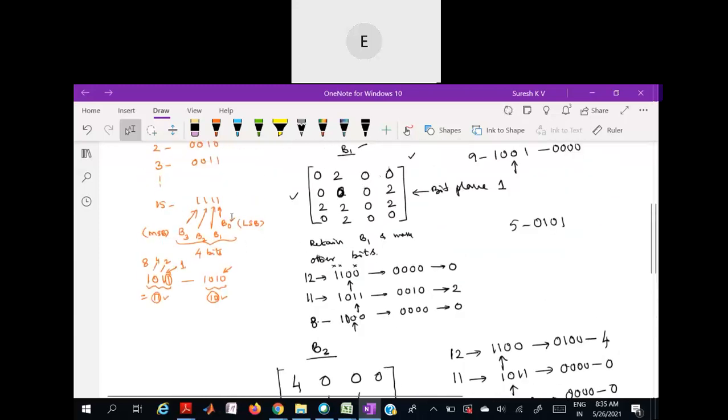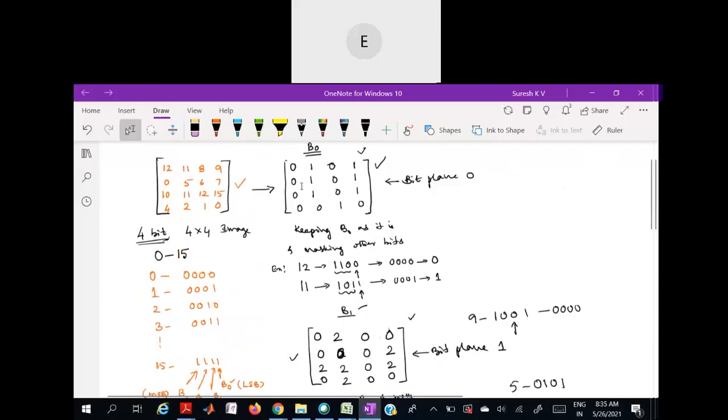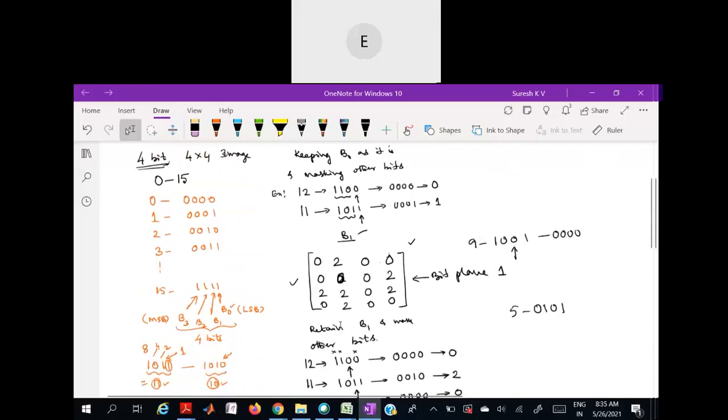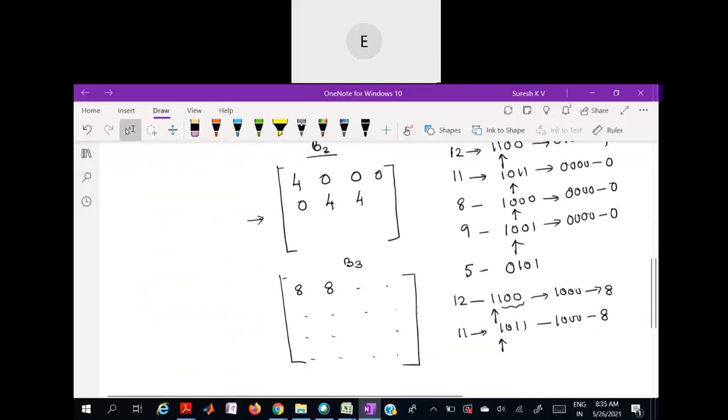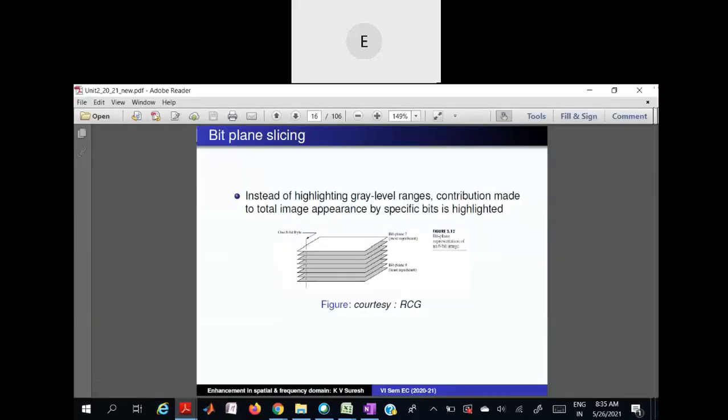Whenever I have a 4-bit image, I'll have 4 bit planes: B0, the least significant bit, B1, B2, and B3, the most significant bit. If I have an 8-bit image, I'll have 8 such bit planes. And all of you know 8-bit means you will have 8 bits, so depending on the values, you can have 0, 2, 4, 8, 16, and so on, powers of 2. That is what is explained in this case.